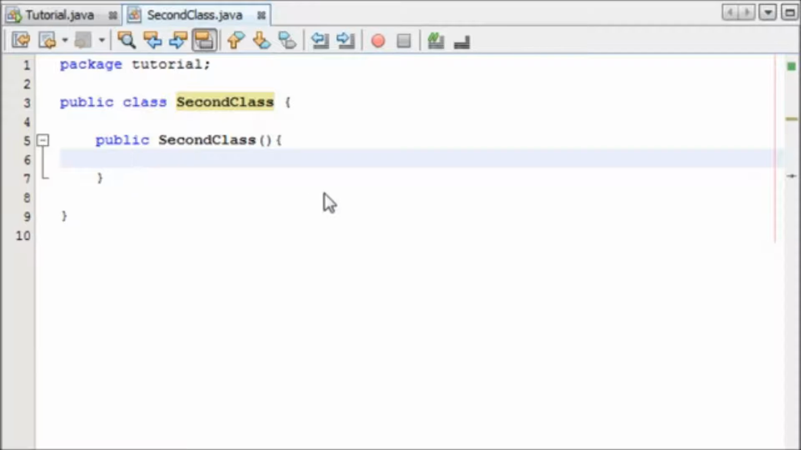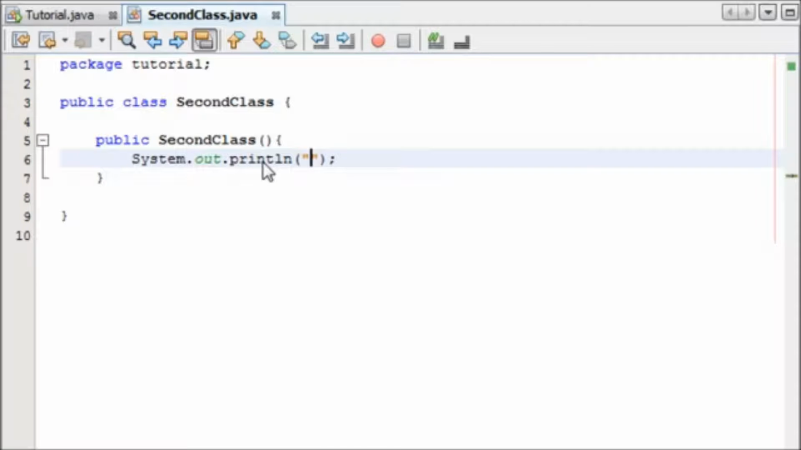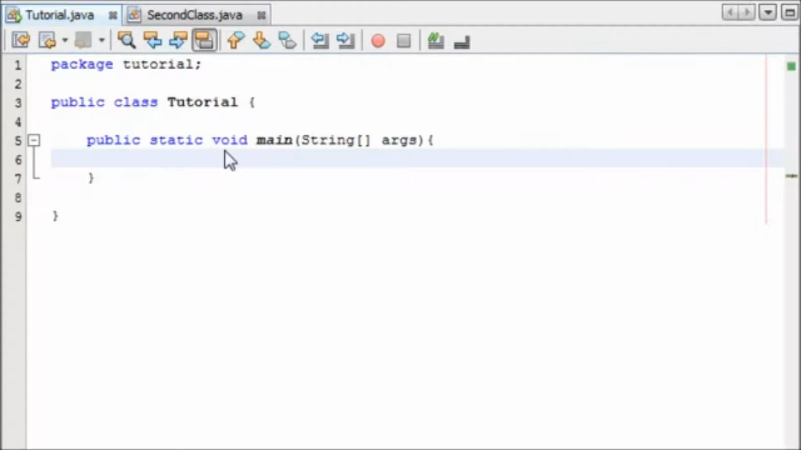So now, in our constructor, we're going to write some basic code. System out print line, second class has been created! Exclamation mark. Now we're going to create a new instance of our second class in our tutorial class, and that message is going to display out on the screen.